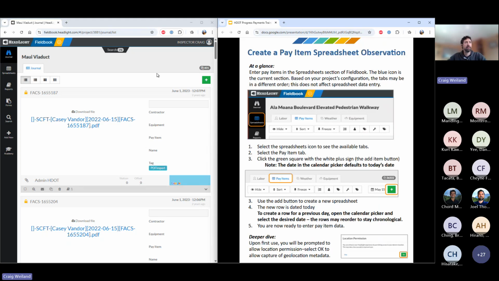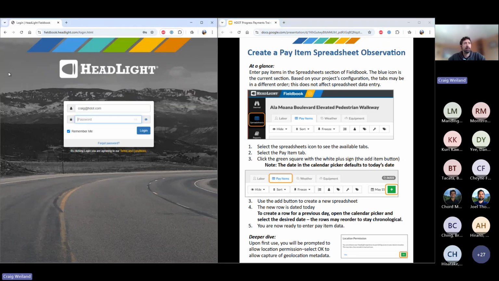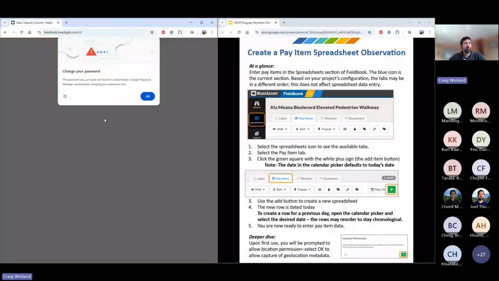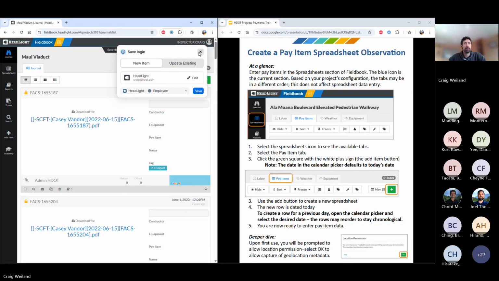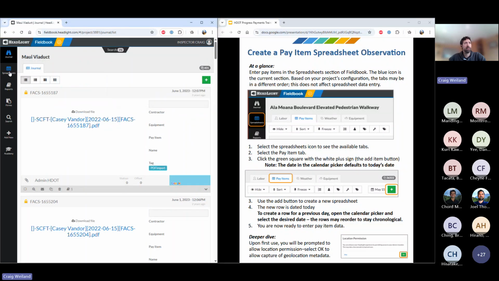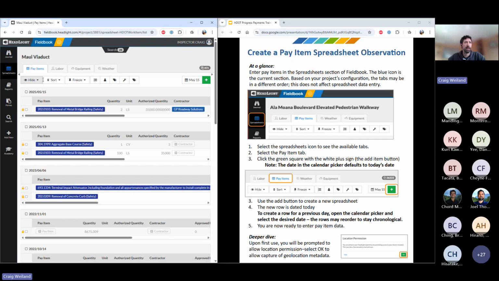So the first thing I mentioned, quantities to be paid need to be entered into the spreadsheets on the left. Oh, of course, I hadn't logged in for a little while, so I need to re-log in. And I'm going to go to spreadsheets, and pay items is where I'm primarily going to be working today. You can see this project has some previously entered pay items.